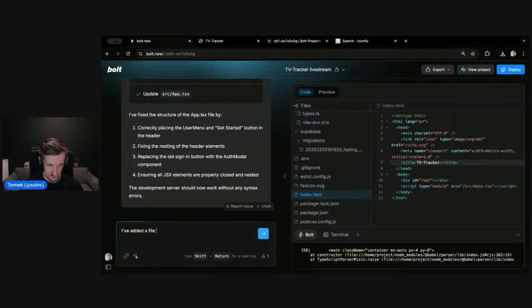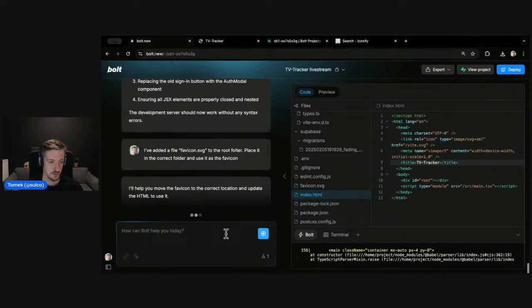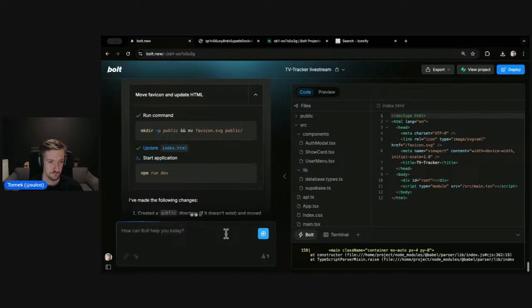A file favicon.svg to the root folder. Place it in the correct folder and use it as the favicon. Yeah, so let Bolt figure it out.